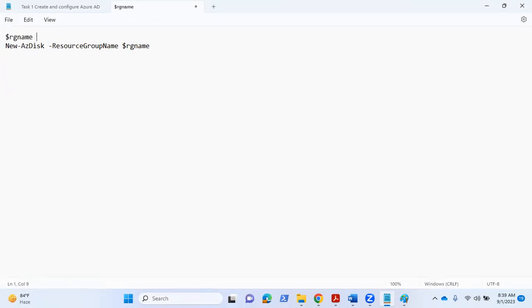What was that RG name? The name was AZ104-01A-RG01. This was the resource group name which I gave to this variable. Then when I was creating the disk, New-AzDisk -ResourceGroupName, because I want to create this disk in this resource group. That's why -ResourceGroupName. So this -ResourceGroupName is defining the parameter, and after this I give the name.